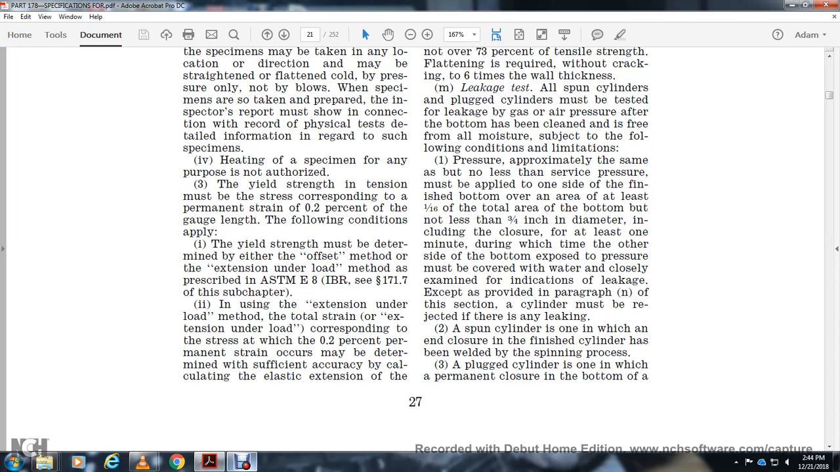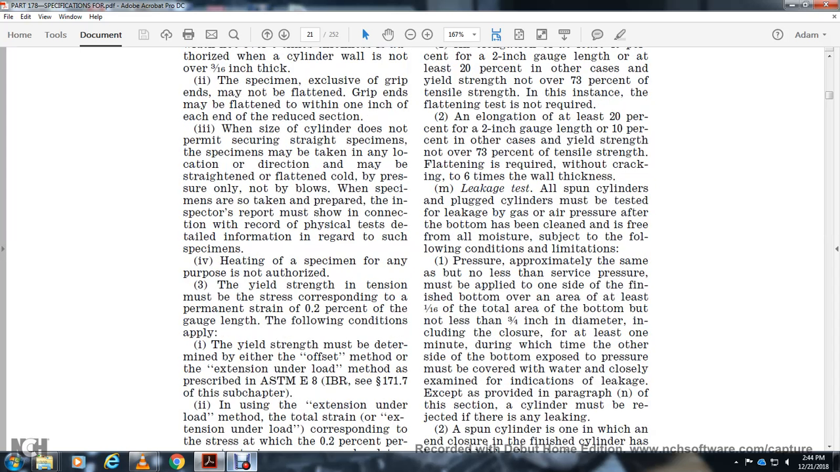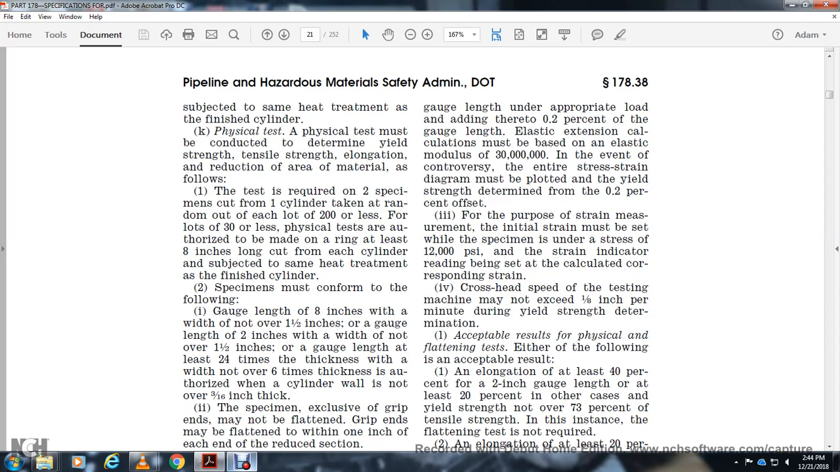With sufficient accuracy, the calculation of the elastic extension and of gauge length under appropriate load is made by adding 2/10 of a percent of the gauge length to the elastic extension. The elastic extension calculation must be made with an elastic modulus of 30 million. In the event of controversy, the entire accurate stress-strain diagram applies, with the yield strength determined at the 2/10 of a percent offset.